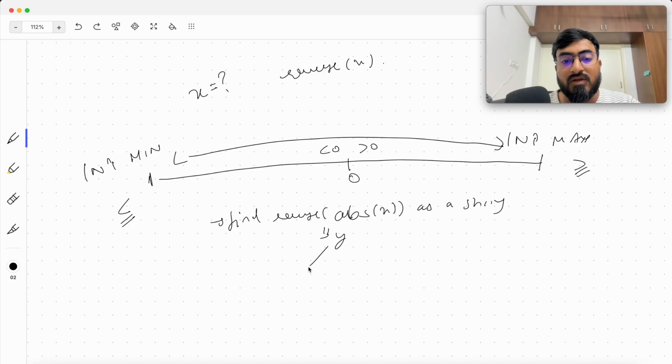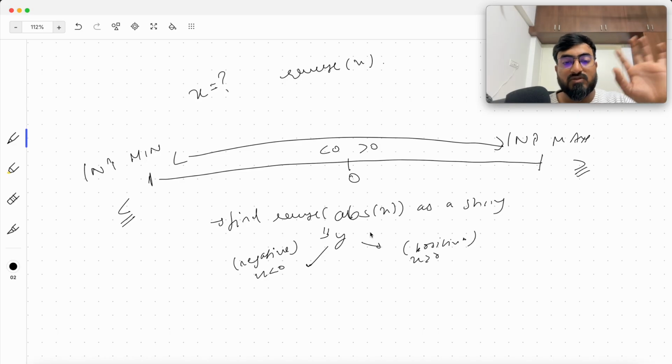Okay, now there are two cases: if x was less than 0, negative, or if x was greater than 0. y is an absolute value, so it's just going to be numbers, no sign. If x is less than 0, the reverse will also be less than 0, so the reverse will fall within this 0 to int min range if it is possible.